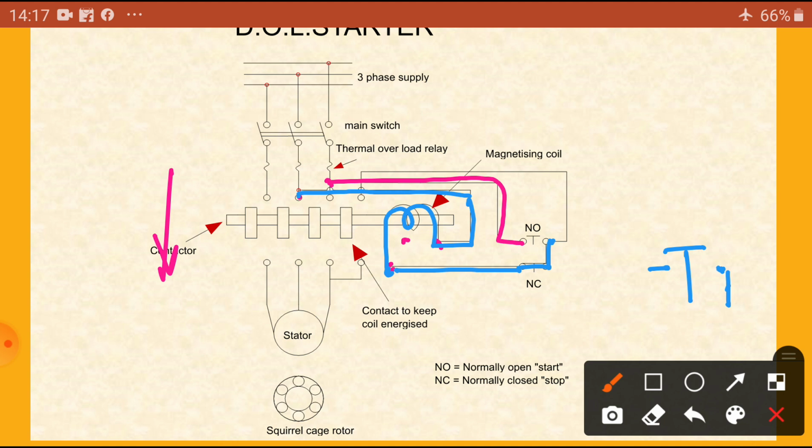Okay, now it is opened. No current is flowing. What will happen? It will go to this one, and is ready to here. And after that it is connected to here. But no current is flowing here.